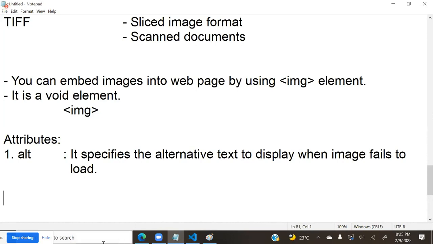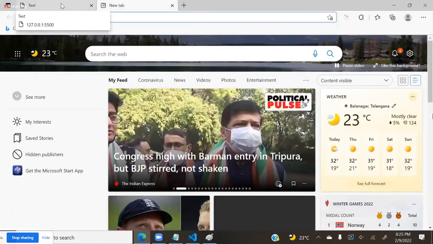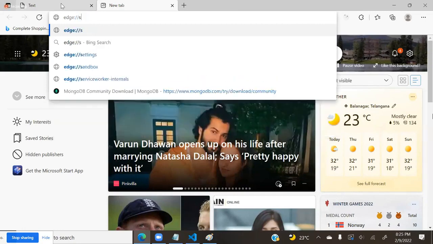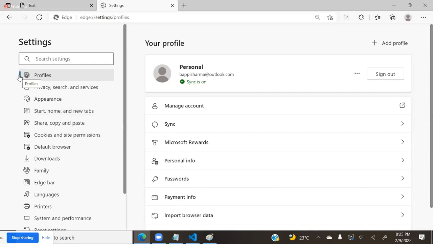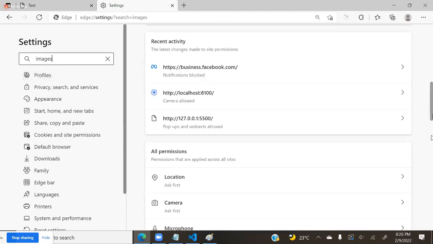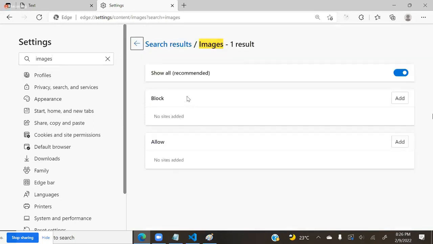In the browser, you have that facility. Currently I am using the Edge browser. I open Edge settings, and in the Edge settings you search for images. You see, one result came here. Click on that images. Currently it shows all images. You can block it.